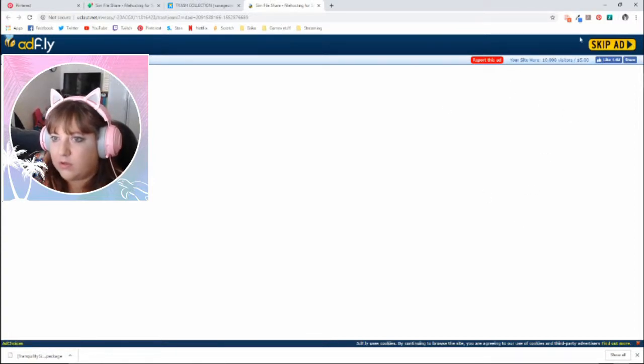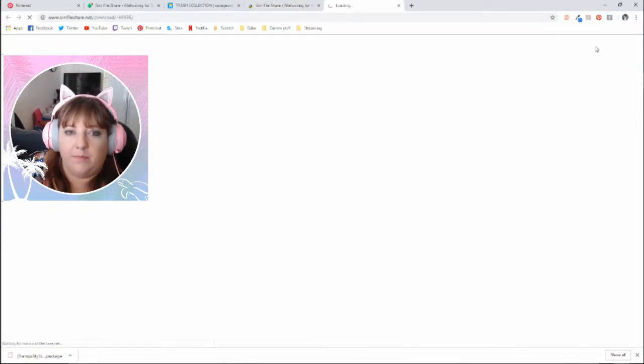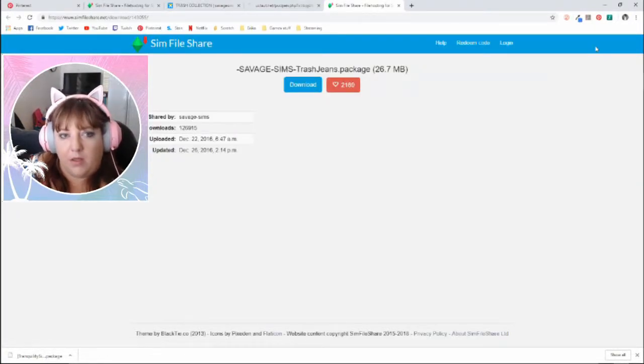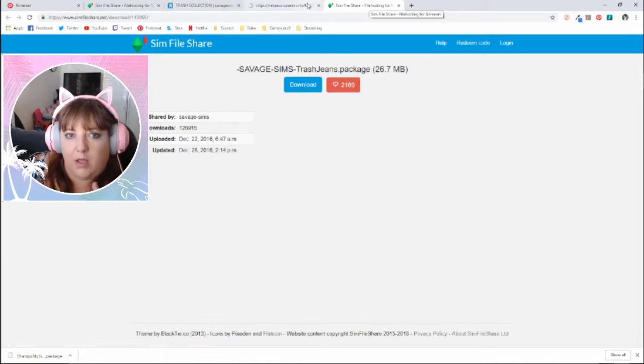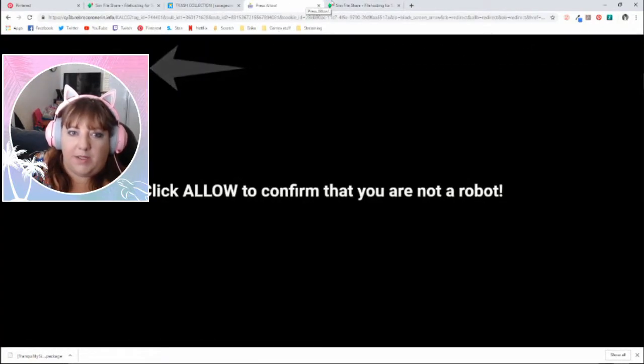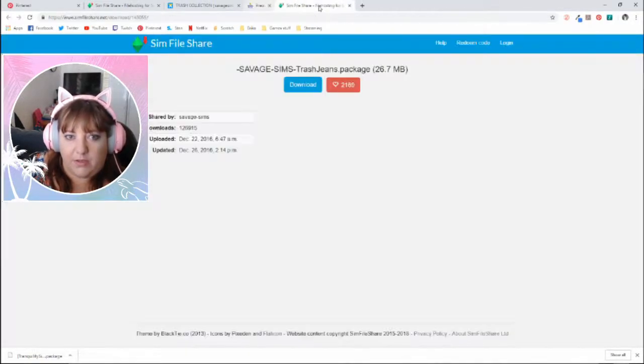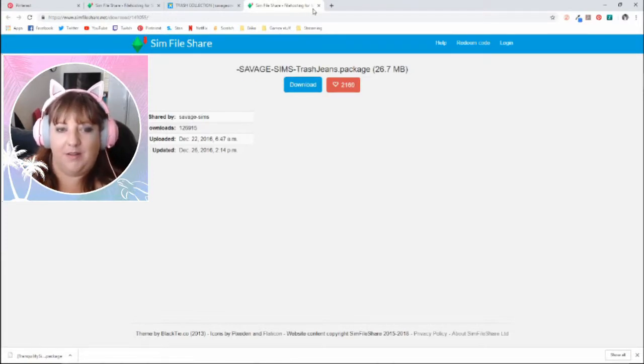So, okay, I didn't click properly. So click on the skip ad, and it'll open up in another tab, and it's asking me to please allow on this one. So I'm not going to allow anything. I'm just going to close it because I don't want to deal with anything there.